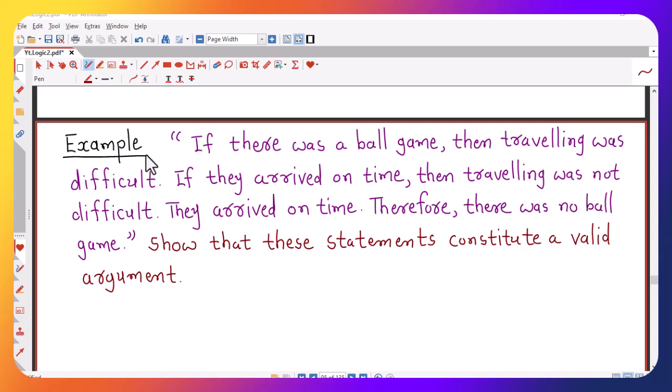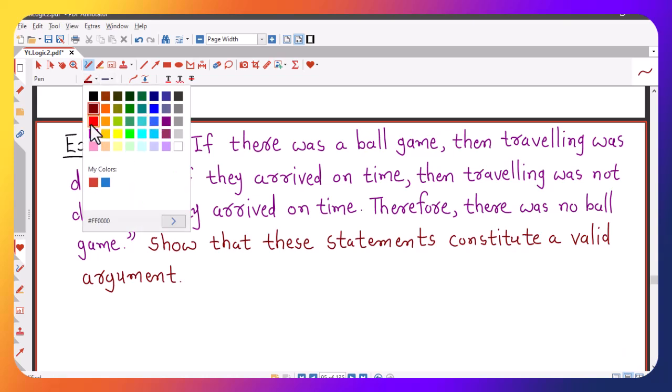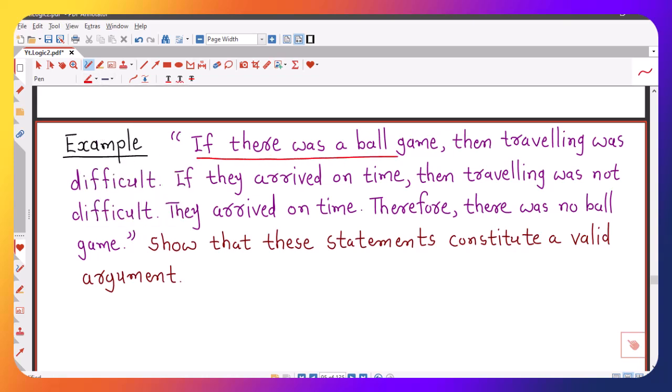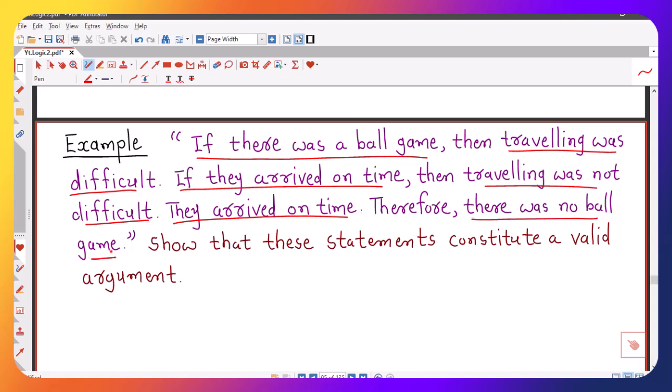So first we read what this argument is about. If there was a ball game, then traveling was difficult. If they arrived on time, then traveling was not difficult. They arrived on time, therefore there was no ball game. Show that these statements constitute a valid argument. In this argument, we can see that the last part is our conclusion and all the others are premises.